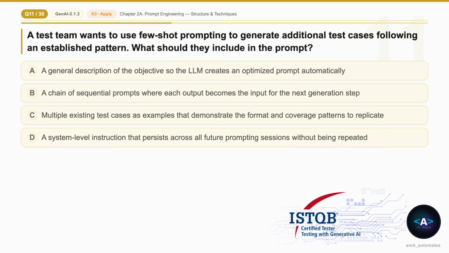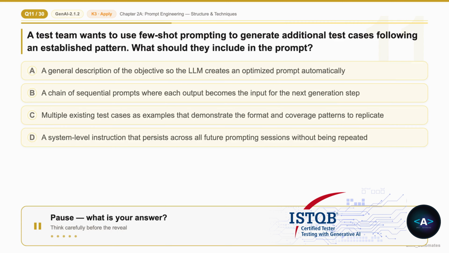Your options are A. A general description of the objective so the LLM creates an optimized prompt automatically. B. A chain of sequential prompts where each output becomes the input for the next generation step. C. Multiple existing test cases as examples that demonstrate the format and coverage patterns to replicate. D. A system-level instruction that persists across all future prompting sessions without being repeated. Take a moment. What is your answer?